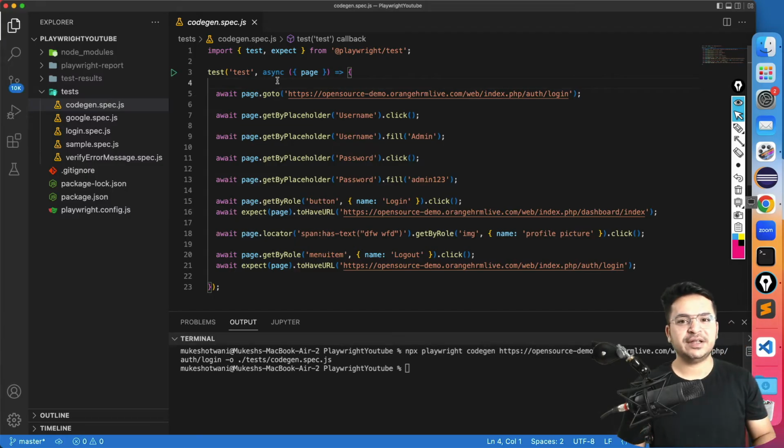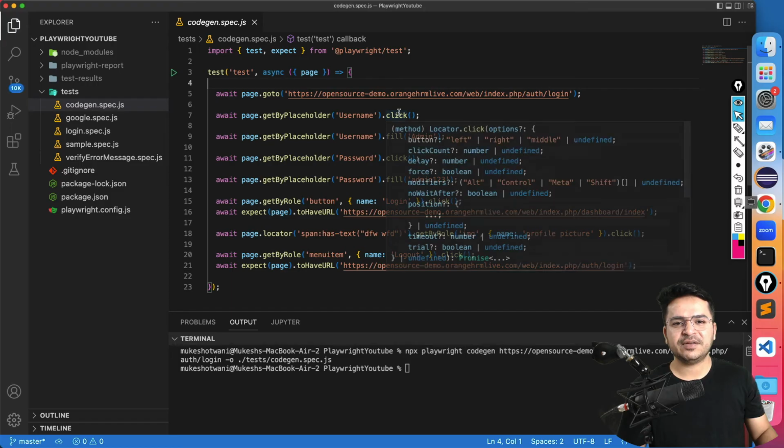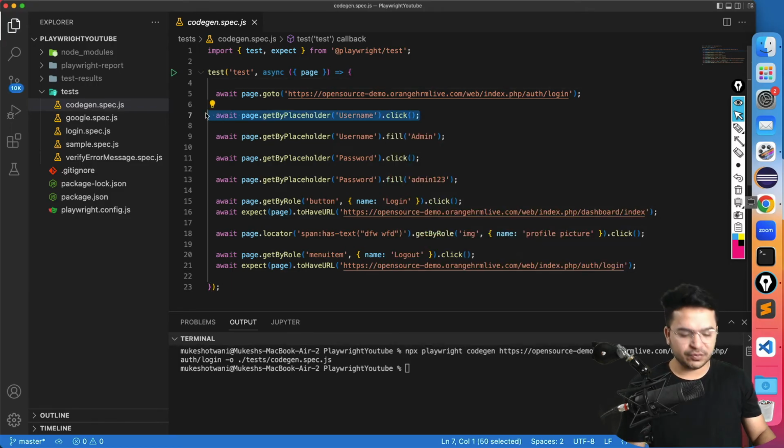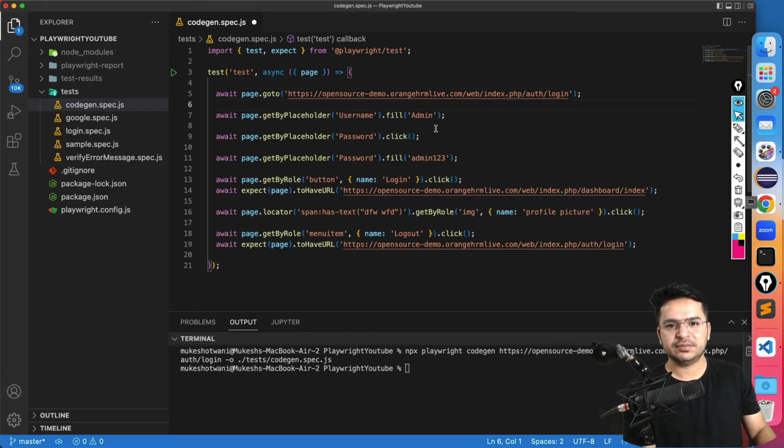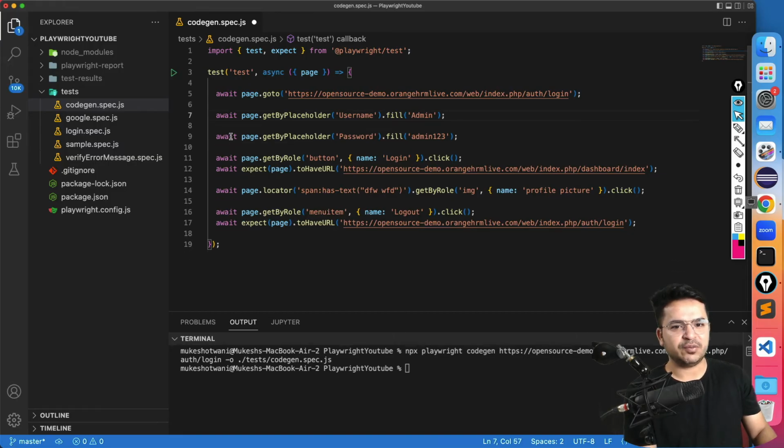I'm not changing anything. I will run as it is. But personally, I think a few steps are additional, so let me remove them. Because as you can see, first it is clicking, then filling. So even if I remove this click, it's not going to impact. Same goes for password. I'm going to fill the password, but before that, Playwright is trying to click. I can remove that. And now let me run this.